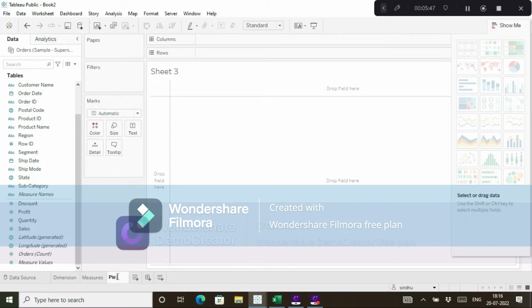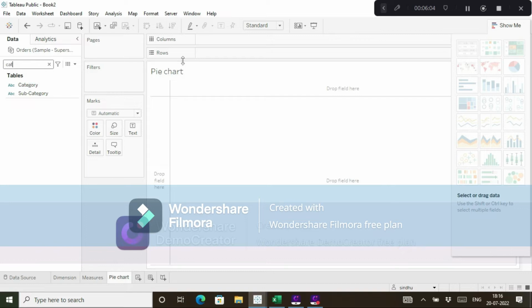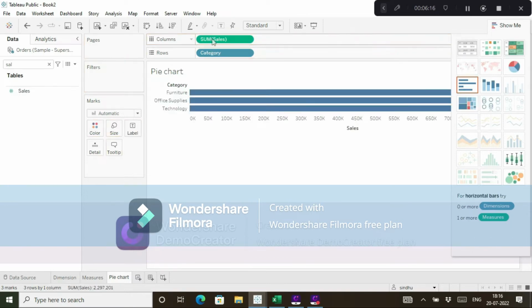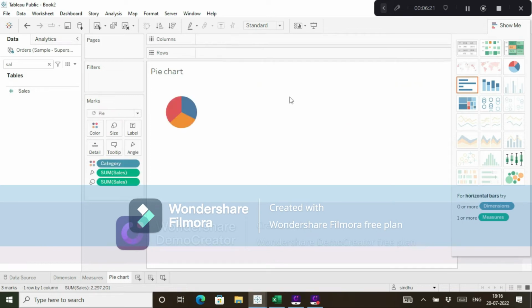Rename it to pie chart. Okay. What did it specify? For pie chart we need one dimension and two measures. Now what we do is drag the Category onto the rows. And now drag the Sales onto the columns. Click on pie chart.